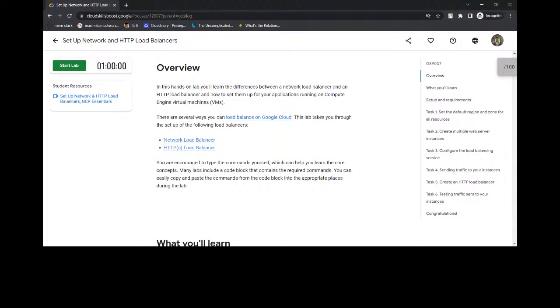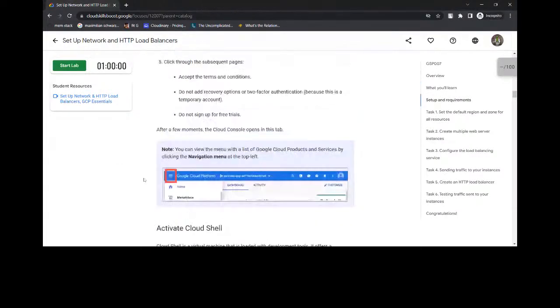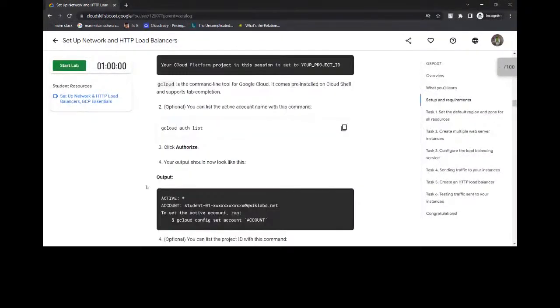In the case of health checks, it is optional for the network load balancer, which relies on an HTTP health check for determining instance health. Health can be verified using either an HTTP health check or an HTTPS health check in the case of the HTTP load balancer. This is just an overview, and we'll create both a network load balancer and an HTTP load balancer in today's lab.